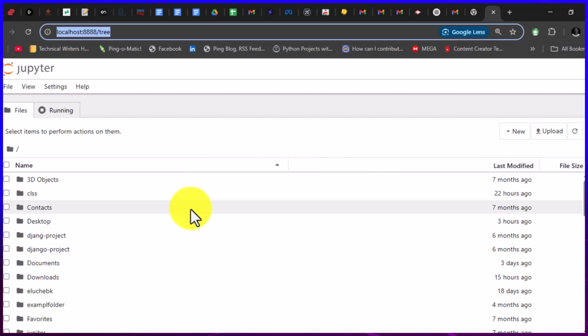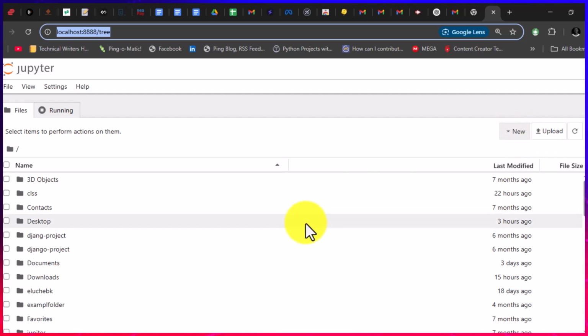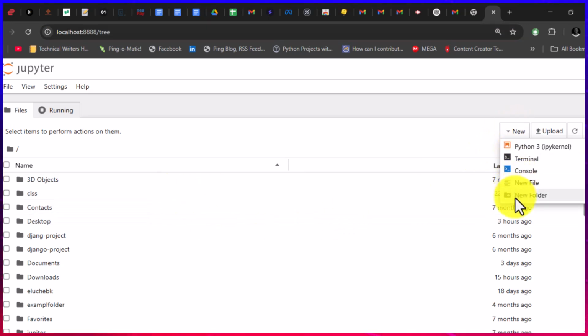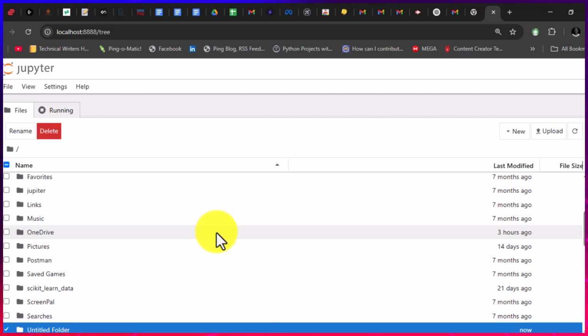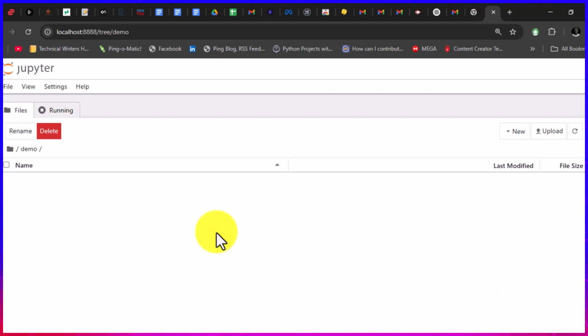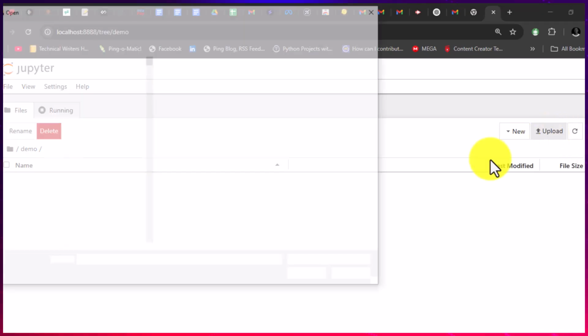Now when you open your Jupyter notebook like this, the first thing is you have to go to New here. You can see all the folders on my system, but this is not where I want it. So I want to click here and create a new folder, and I'll call this folder demo. Then I'll open it, and after opening it, I want to add the CSV file we want to analyze. So I'll click on upload.